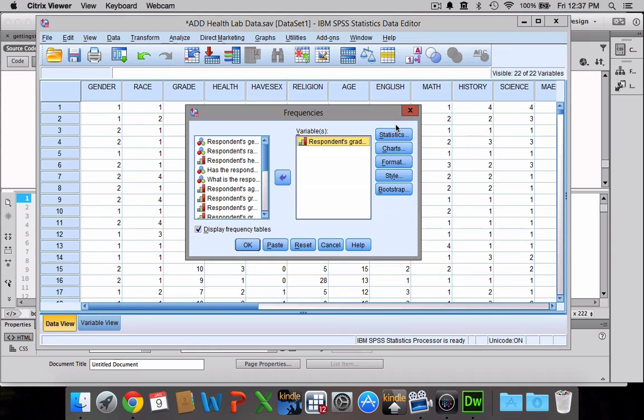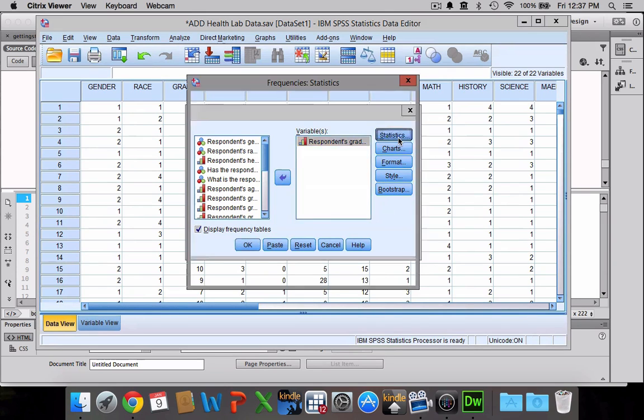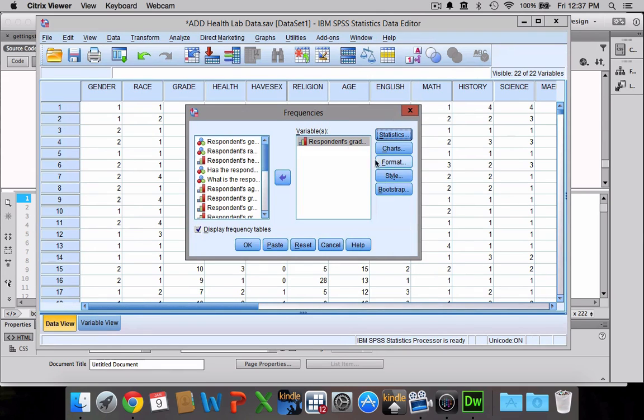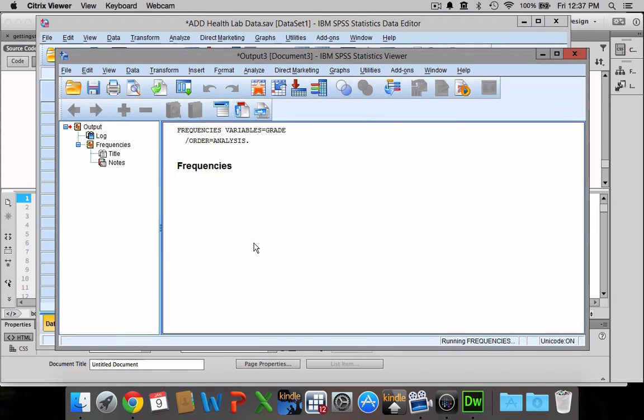Now, if I wanted to figure out what my output is going to include, I have lots of options here on the right side. So if you wanted to do quartiles, the mean or the median, measures of variability, etc., we're not quite there yet, but just so you know, it's there. So I'm just going to put that variable there and then click OK.